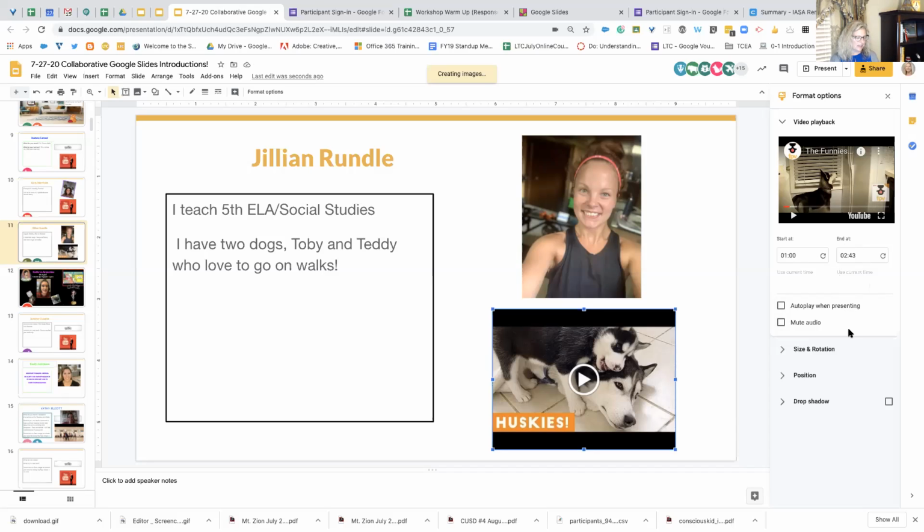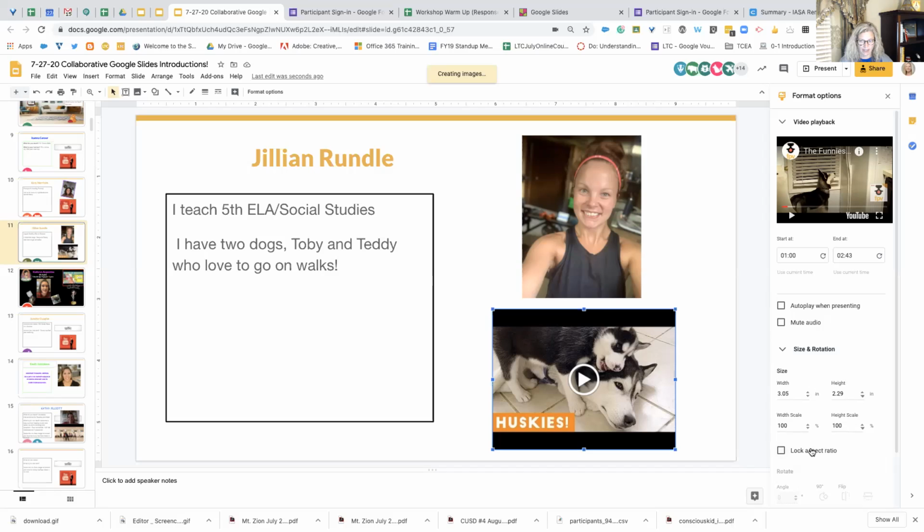Also, when I am playing, if I'm in presentation mode, I can have this autoplay. So it starts playing when I'm in presentation mode. I can mute the audio if I need to. And then down here, I've got some other options with the video playback as well.